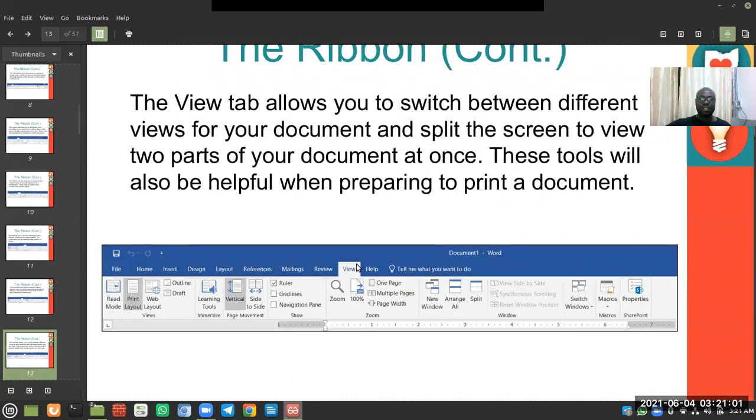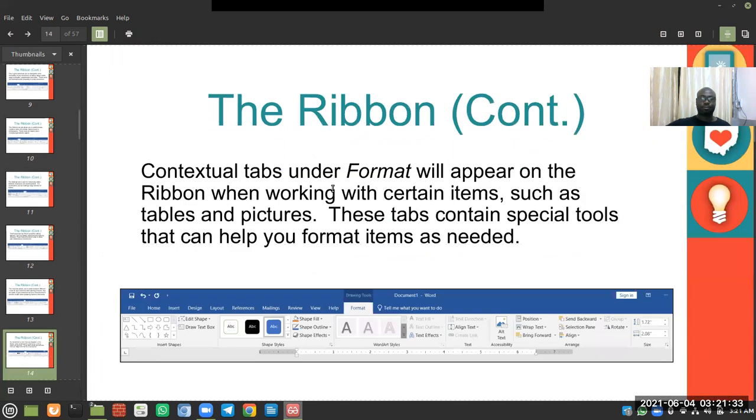Then we have the View tab. In the View tab, we are able to switch between different views of our document. We are able to split the screen. We are able to view two parts of the document at a go. We are able to enable our ruler. We are able to show different windows, etc. And these tools are also helpful when you are preparing the document for printing.